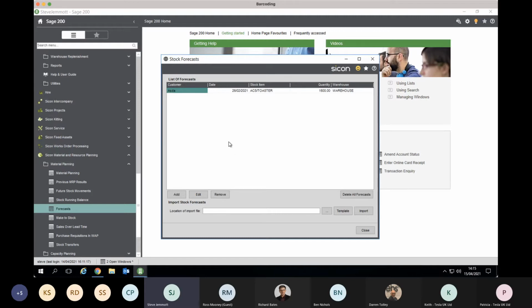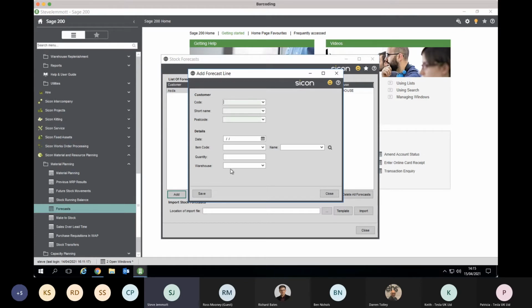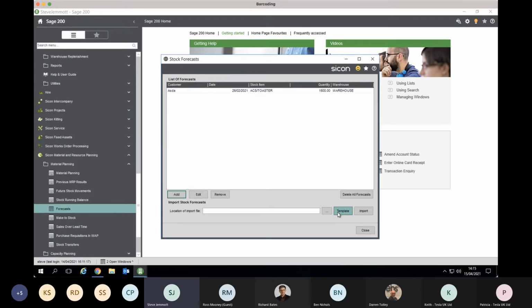But for those of you who have your business development team perhaps speaking to your customers and they're giving you a forecast, but you've yet to receive the orders, you can manually add in a forecast, and material planning will include that. You can link it to a customer if you wish, but the date that you require it, what the stock item is, the quantity in the warehouse, and again, it will include that in, but you can import that via our template. It's just a 5-column CSV, so you can manage that in a spreadsheet and then import that in, and material planning is going to look at that.